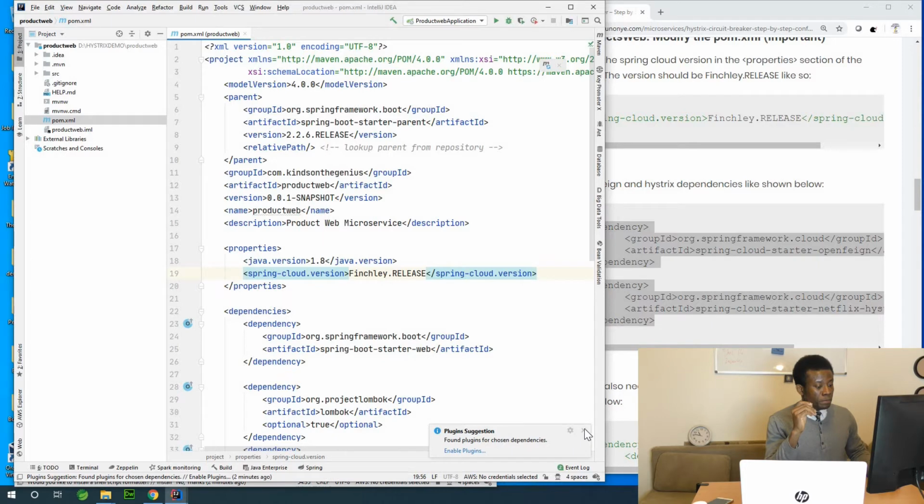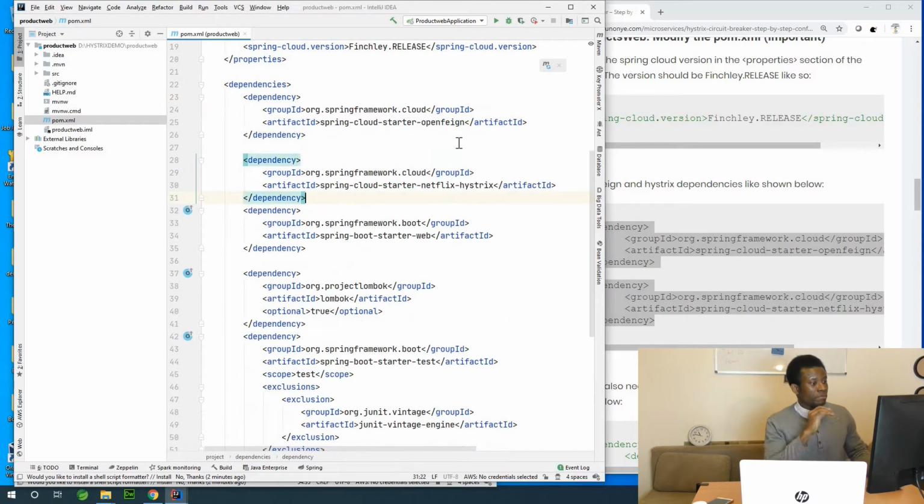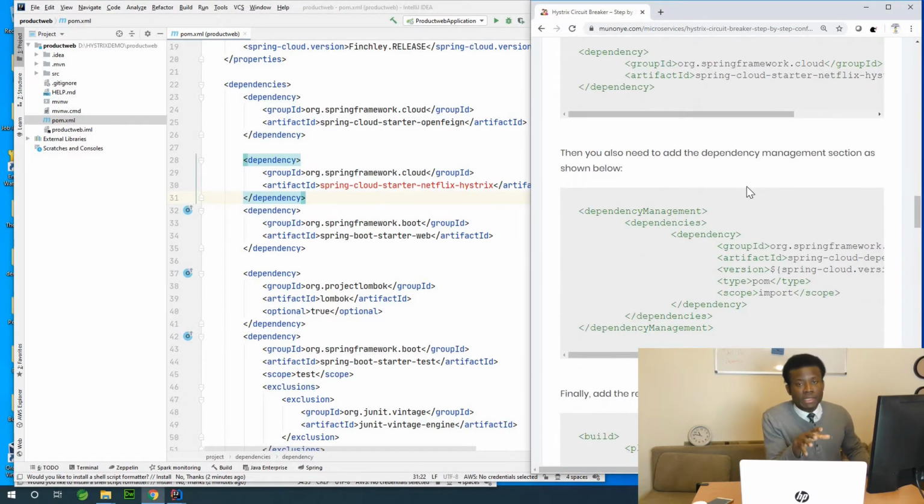So I'm going to put this dependency in the dependency section. Let me put it in the first part right here, and hopefully everything should be fine. After some time, it's going to be okay. Or we need to add more.